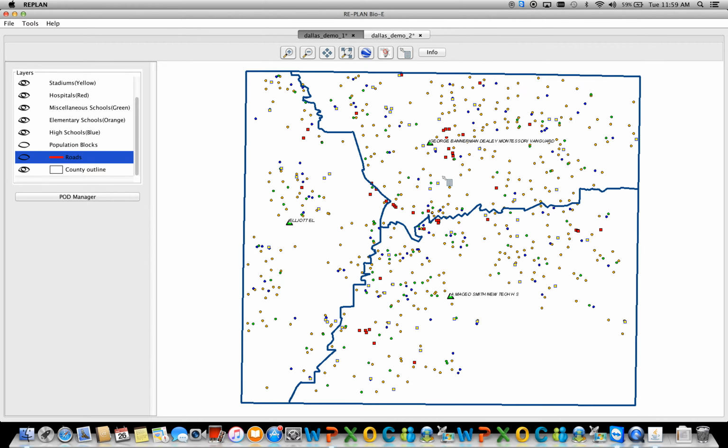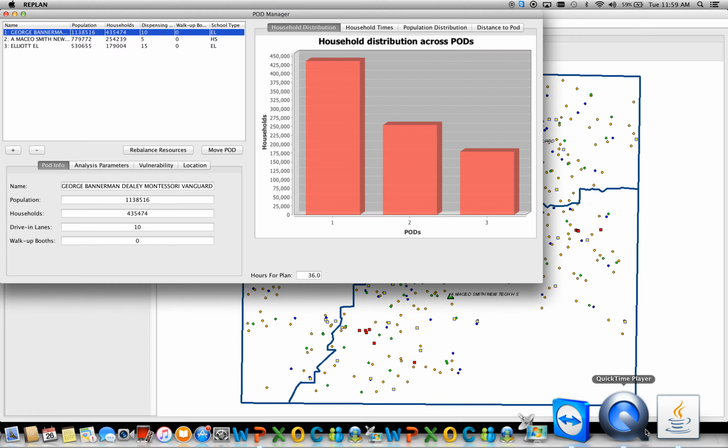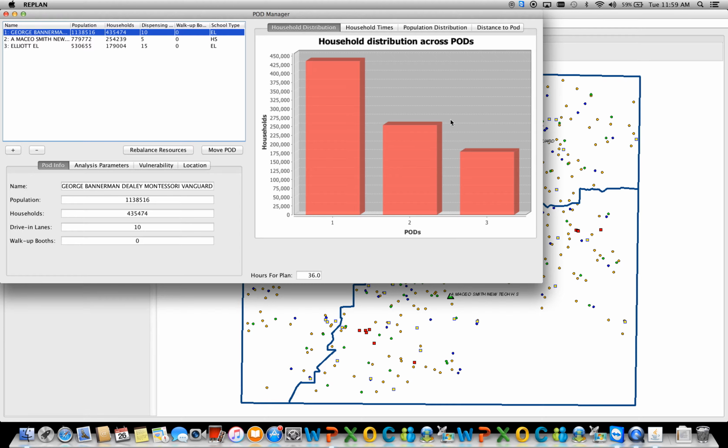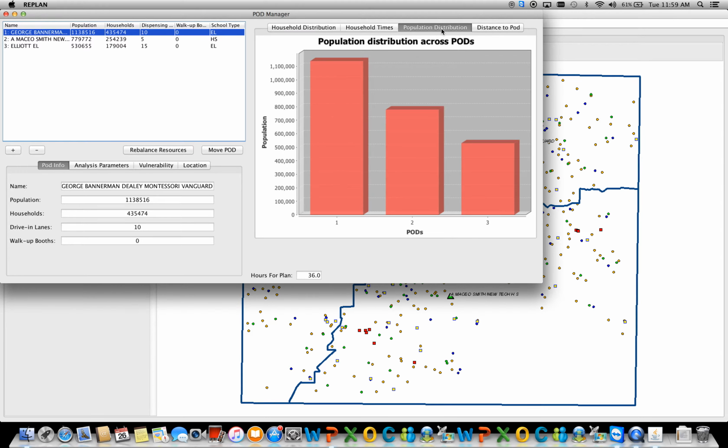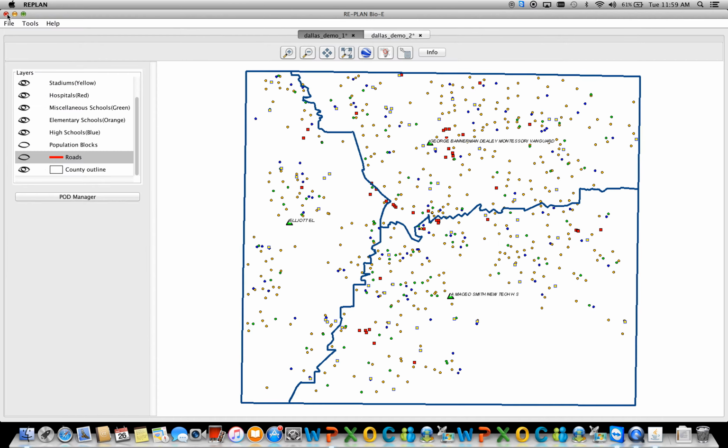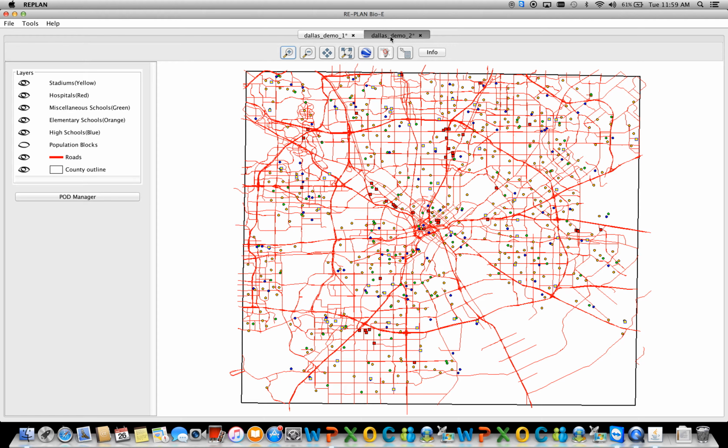From here, I can continue and analyze the different pods. So here I can see household distribution, population distribution, and so on and so forth. I'll record another video that describes how to actually perform analyses using Replan. But for now, let's jump into another method that Replan uses to select pod locations from a list of available facilities.